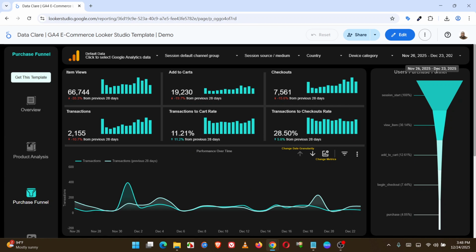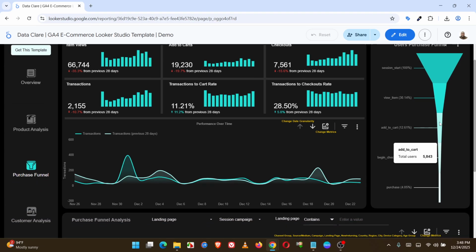And then you have the user purchase funnel here, which tells you how users move from each stage of your funnel to the next one. So the session starts with 46,000 users, but out of the 46,000, only 13,966 actually viewed a product, which is 30.14% of the total number of people that started the session. And then out of those people, only 5,343 added an item to cart, which is 12.61% of the view item, not the number of users that started the session. So it shows how many users and what percentage move from this stage of the funnel to the next one and then to the next one.